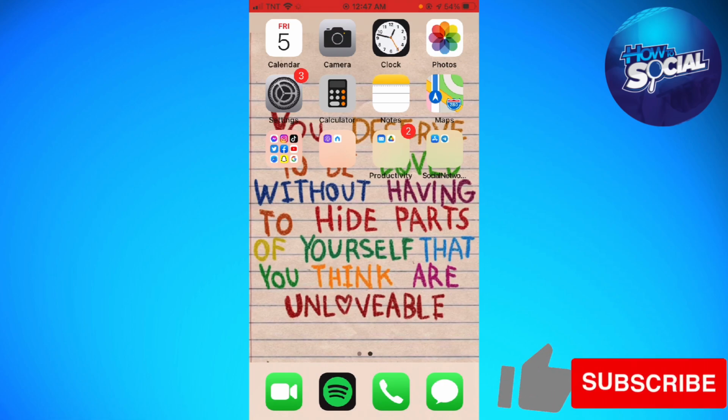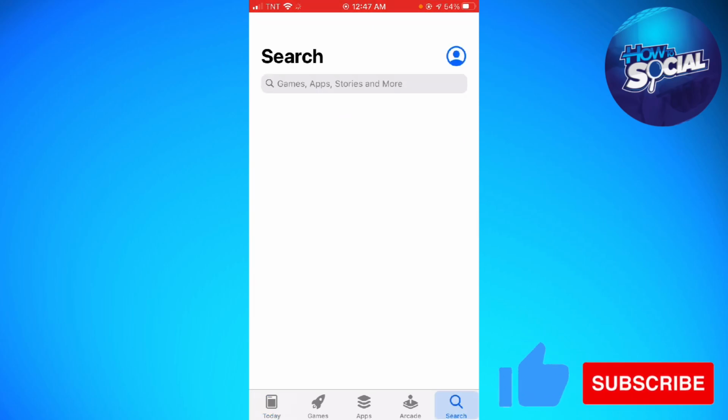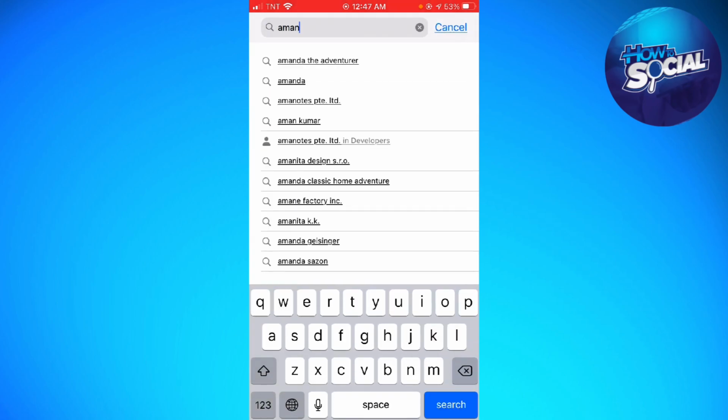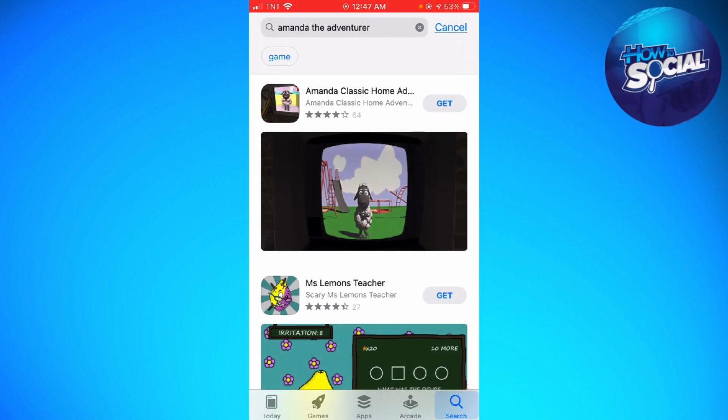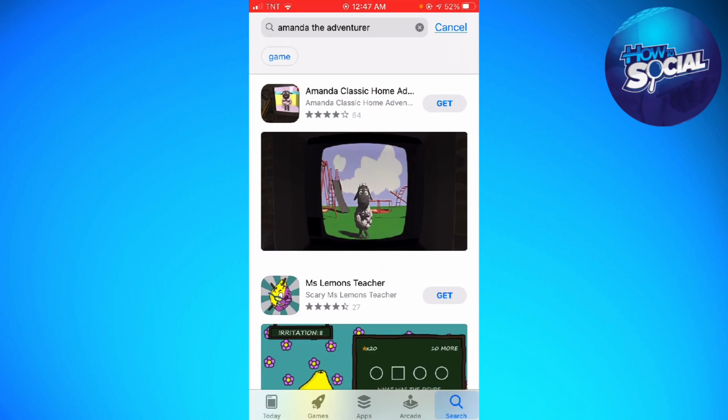So first of all, you want to open your App Store and click on the search bar at the upper part of your screen and search for Amanda the Adventurer. If Amanda the Adventurer is allowed in your country, you should see it right here.